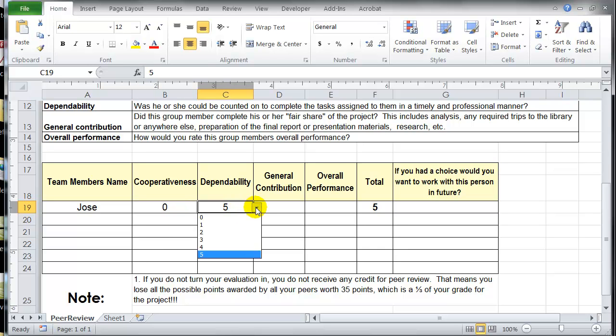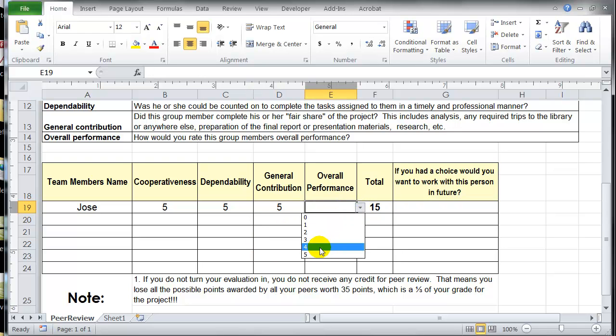This evaluation needs to be completely honest. It is anonymous, which means that your team members will not get to see your independent evaluations of them. These evaluations are going to get completed and you will send them to me and I will grade them. Alright, so let's go ahead and once again complete Jose's evaluation. Let's say that he did actually really well, because Jose's a good student and he wants to get a good grade. Alright, so once you've done grading Jose's overall performance, it'll give you a number over here.